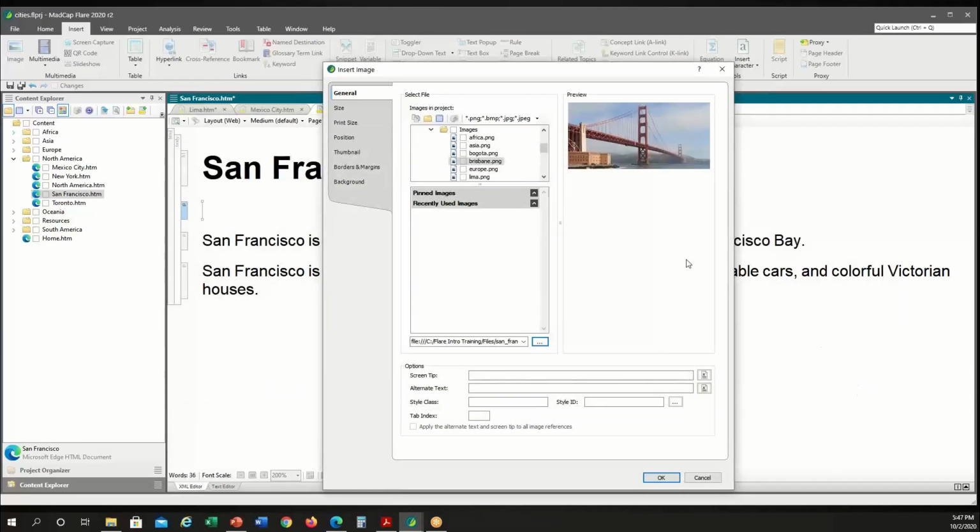Once we get back to the Flare interface, well, now I get a nice preview. I can make sure, yes, this is the image that we want. But don't click OK yet. We are not quite ready for that. There's some extra information we need to add.